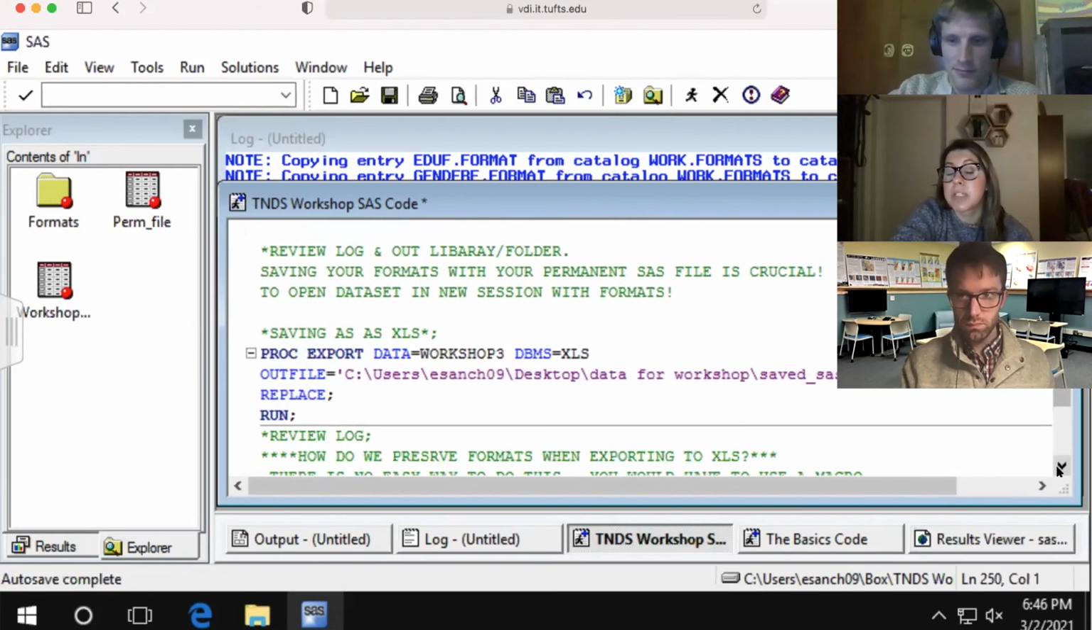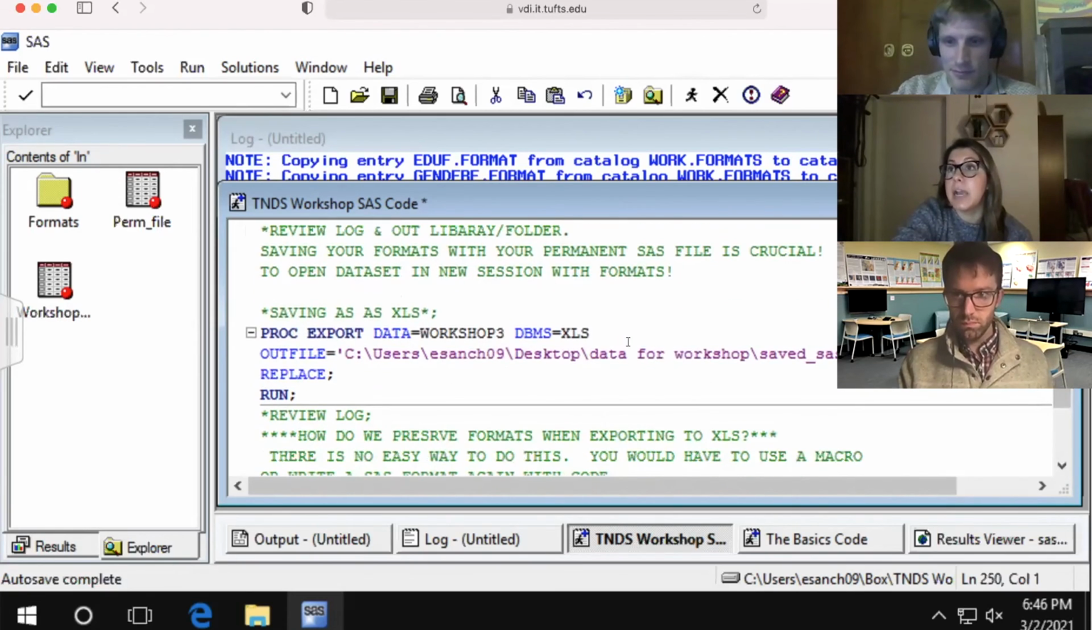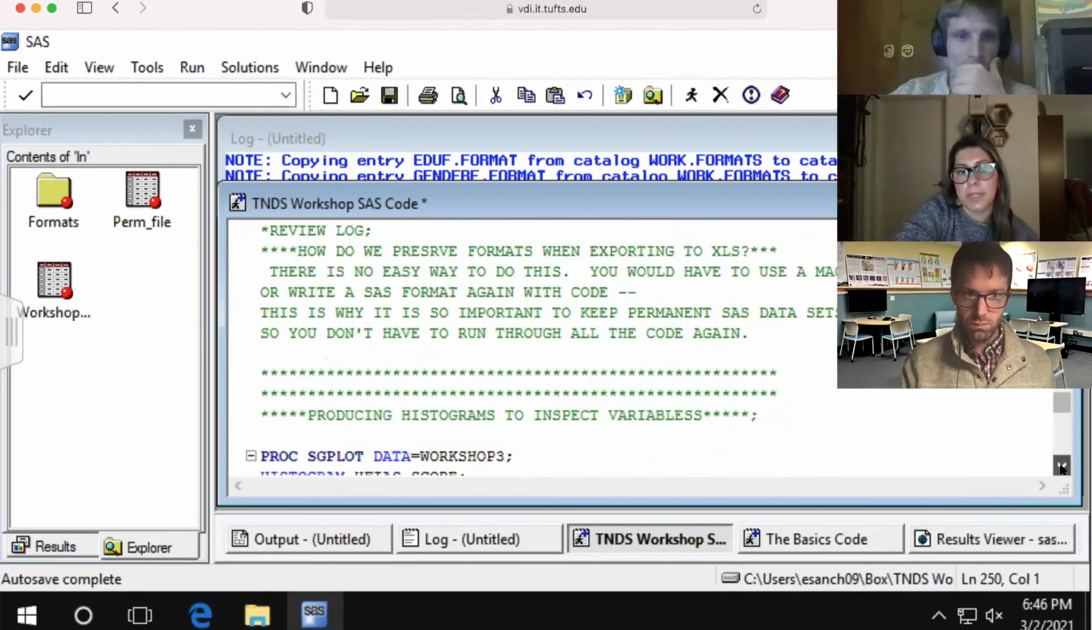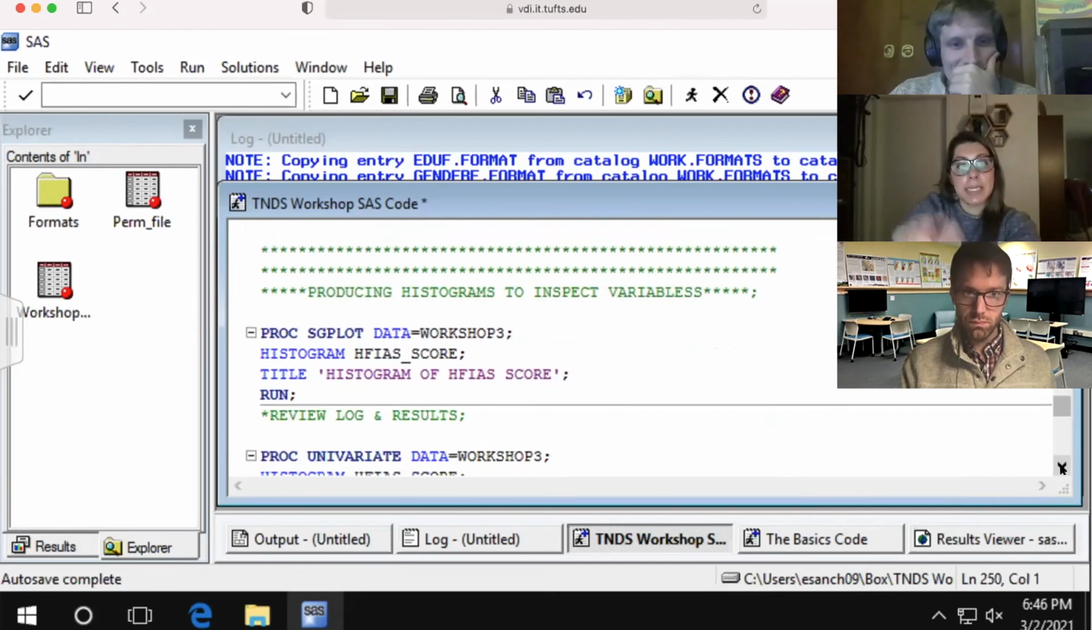And if you were to export workshop 3 as an Excel file, right? So I don't want to save this in SAS. I want to now share this Excel file with peers. You can do so by running proc import or export. We used import to bring it in, export to do exactly that. Okay, but I wanted to get here.